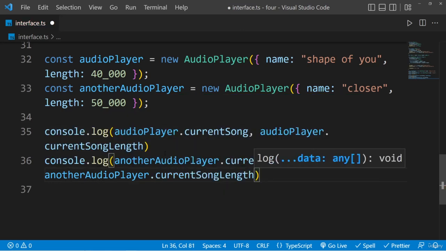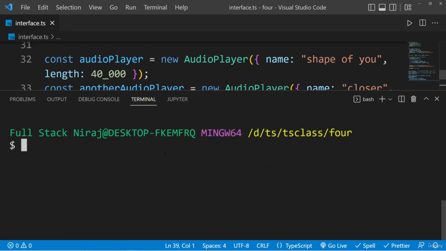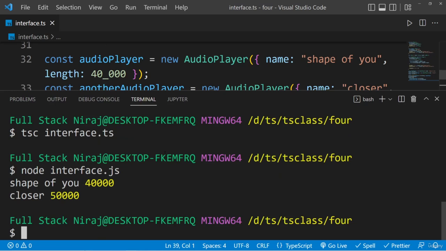Okay, now I'll save this file, open the console, and here I'm going to again run tsc interface.ts, and after that we are going to use node interface.js. And now here you can see we have these two different objects, and here we have Shape of You which has this value for the song length, 40,000, and we have another one here, we have Closure for the song name and 50,000 for the length.